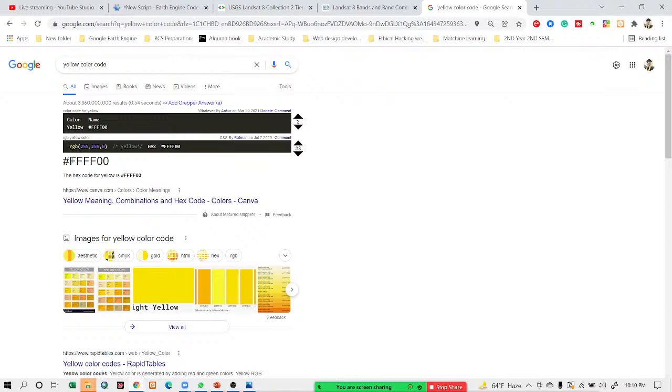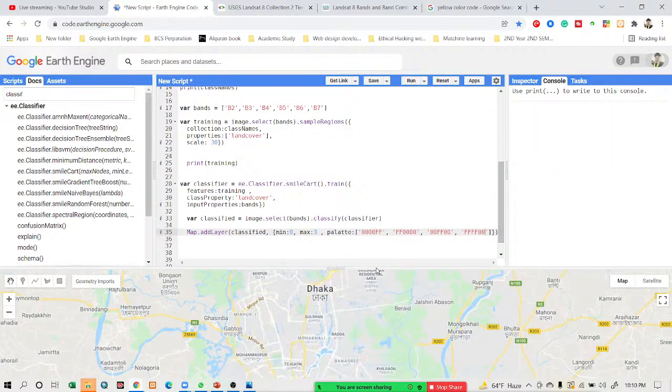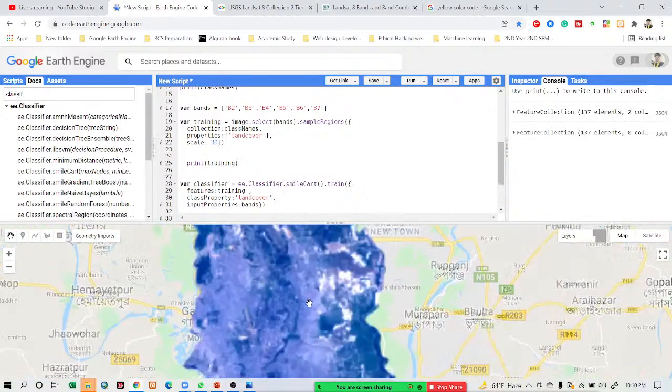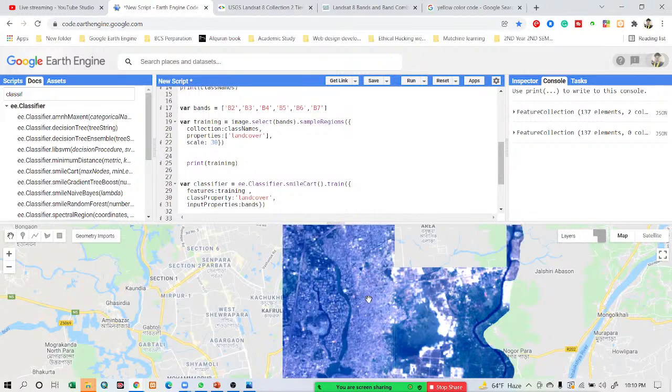I simply copy and paste here, and I simply click run. So I hope now it will work and we can get the right classified image. So let's see what you can get from here.